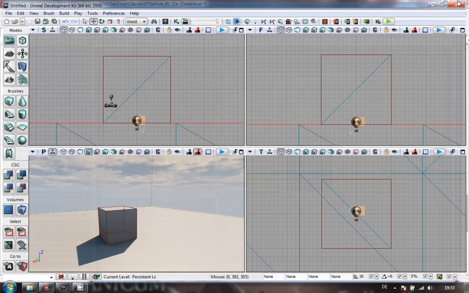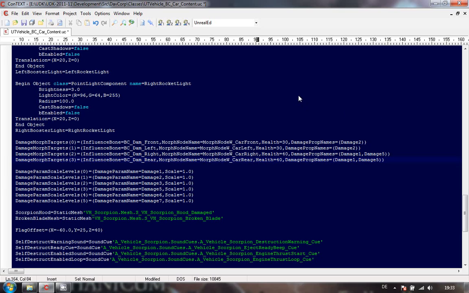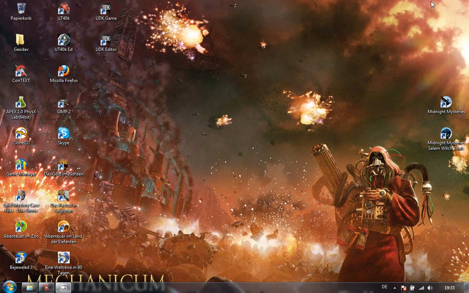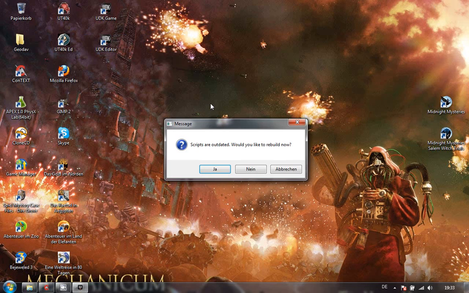and close it down. You might ask, why am I closing UDK down? Very simply, because now that we've changed the code file, we need to recompile. So all I'm going to do here is hit save. I'm going to go back to my desktop. As you can see, loads of junk here. Restart the editor.